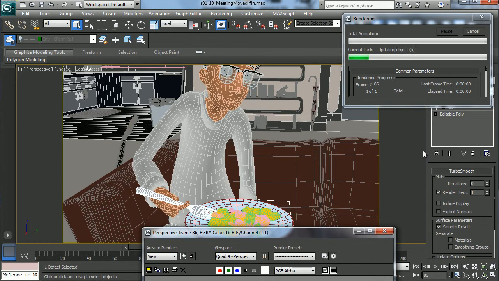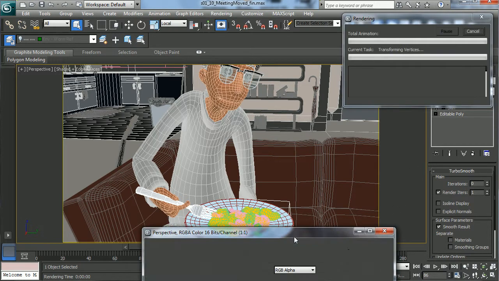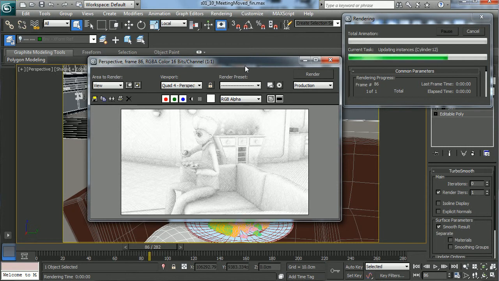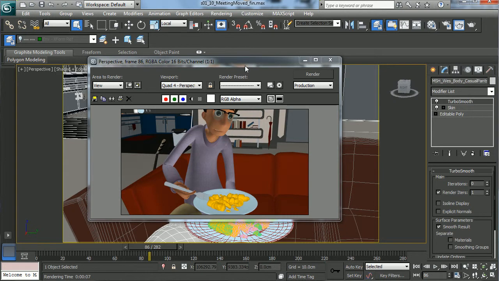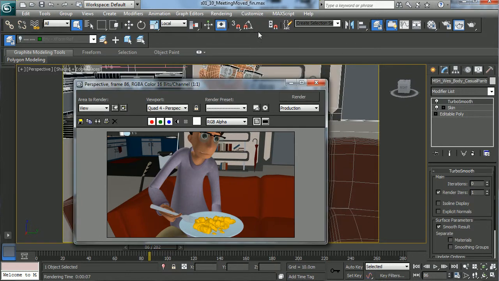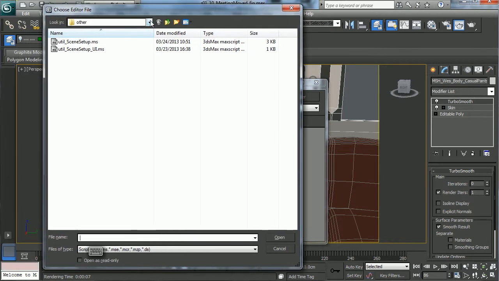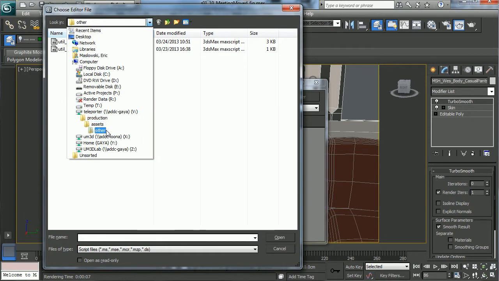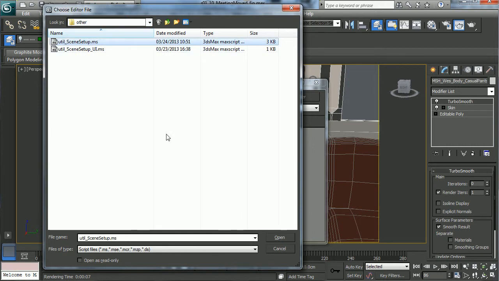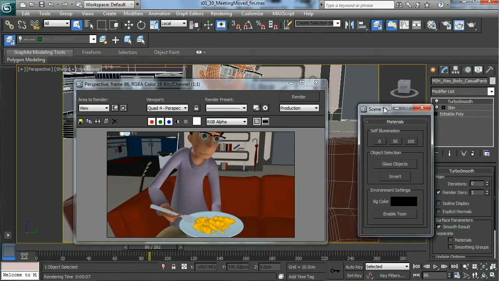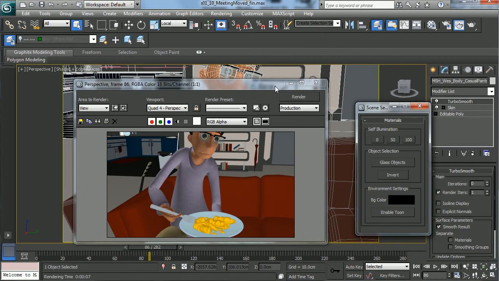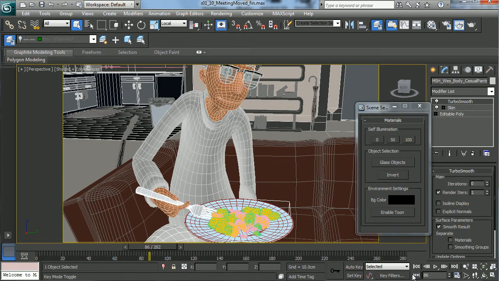Now at this point, we want to do a test render, just to make sure that all of our colors and everything else are showing up. So it looks good. Now what we want to do is load the script that I wrote. If we go up to Max Script, click on Run Script, and inside of the Production Assets Other folder, click on Utility Scene Setup. Click Open, and you get this little dialog box. This will make everything else that we need to do a little bit easier.